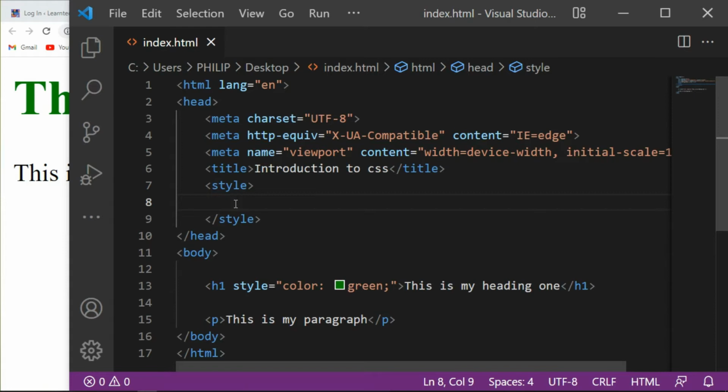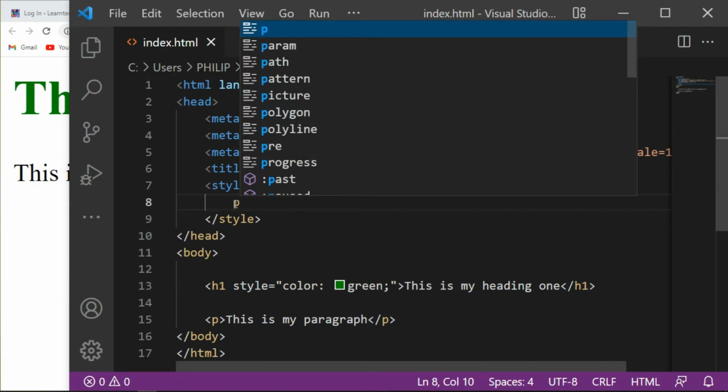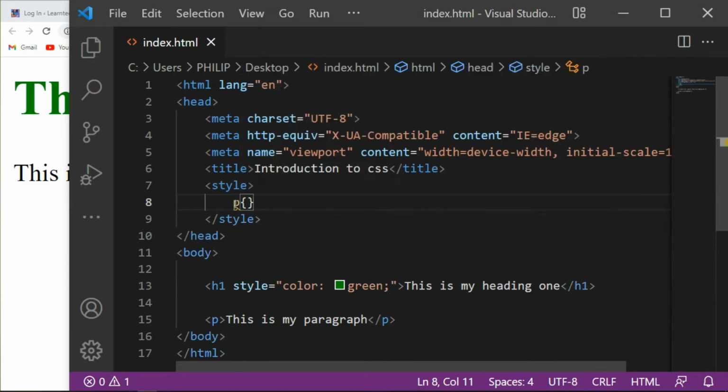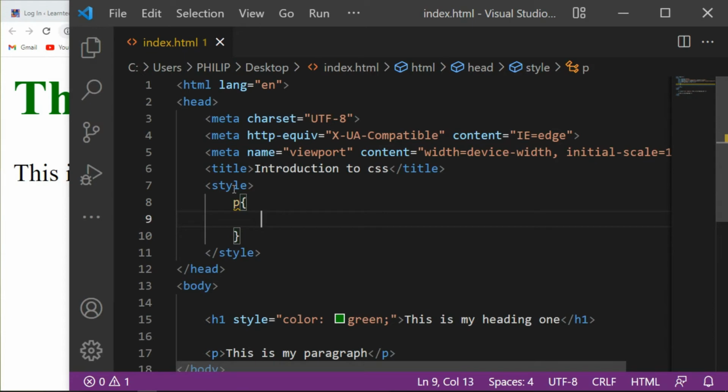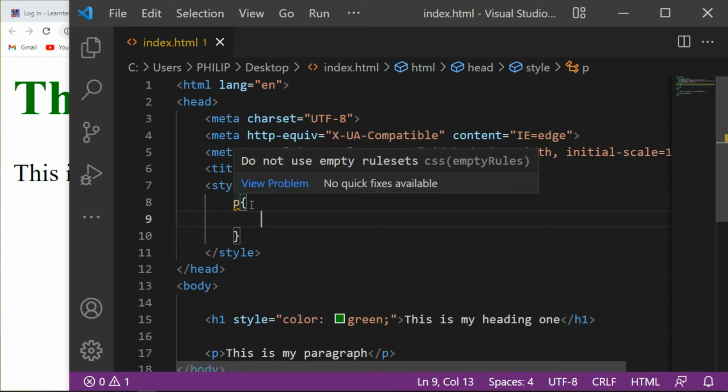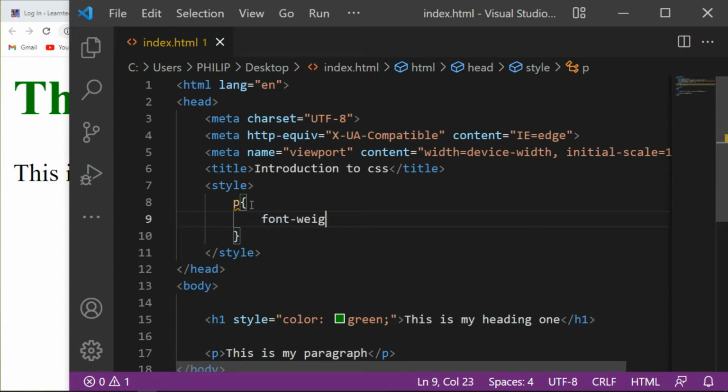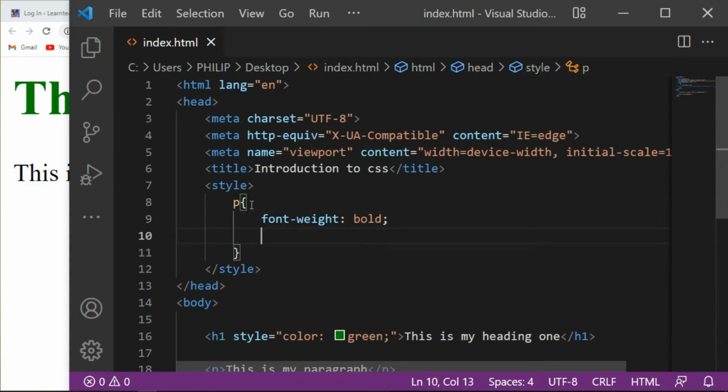So at this point, you can style your HTML file. For instance, if you want to style P, which is a paragraph, you will use the curly braces, as we were saying, that you'll use a curly brace at this point. Then you can just use the font weight. You can set the font weight to be bold.